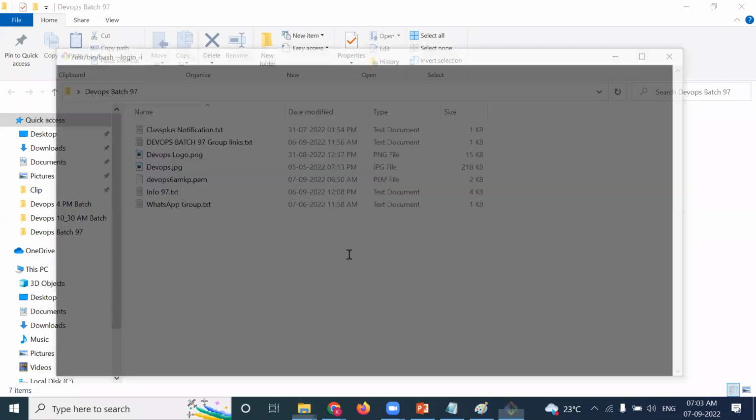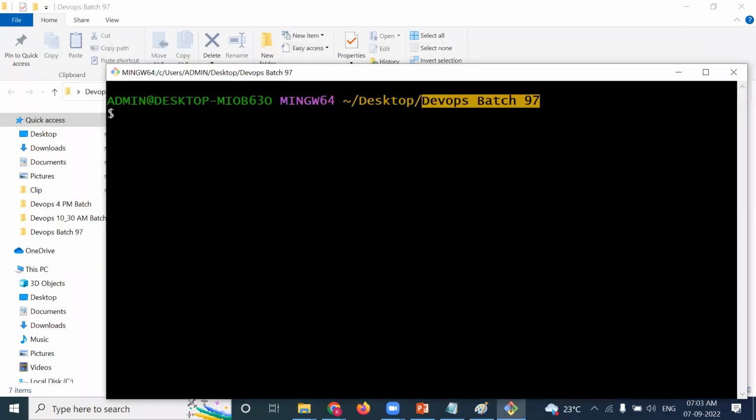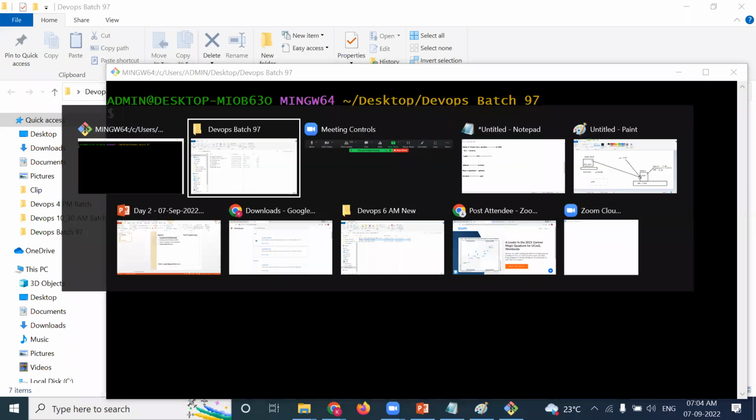So this is how you have to open the terminal. Remember, your terminal should always point to the desktop, DevOps batch 97, or any other folder where you have the PEM file available. Perfect. Now, once the terminal is ready, which command do you run? The SSH command. The SSH command is used to connect. You don't need to write the SSH command; AWS provides it to you.